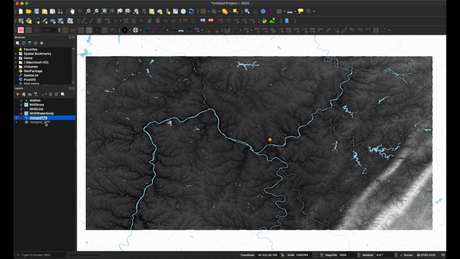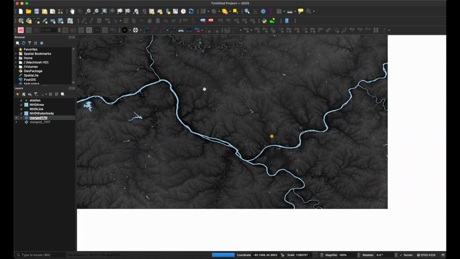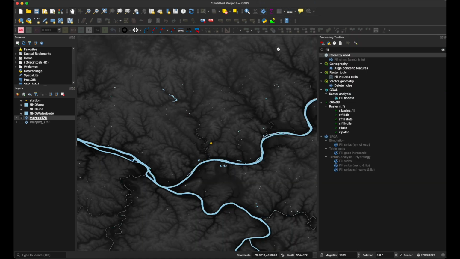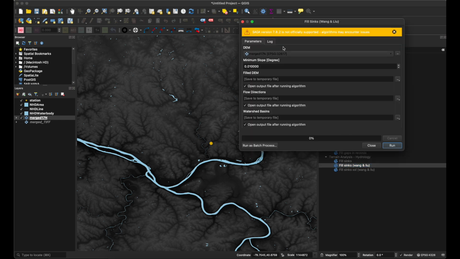And so merge 17. And the next thing we need to do is fill the voids. Now, voids are areas that could cause discontinuity in the streams or discontinuity in the upstream areas. So this is something like a depression, and we need to fill in those so that it does not hang up the algorithm later on. We're going to go to the processing toolbox. We're going to look for fill sinks. There are a number of fill sinks options, but the Wang and Liu is the most popular.